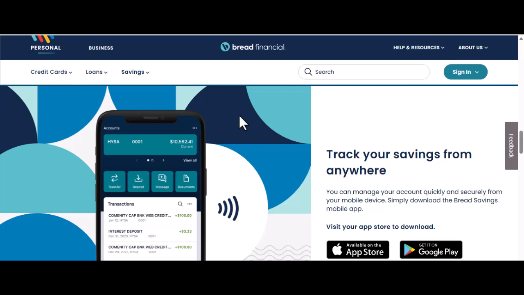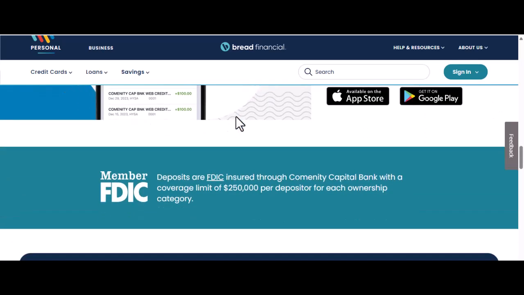After setting your new password, you should be able to log into your Bread Savings account right away. Give it a try to confirm everything is working. Now, here's a pro tip.